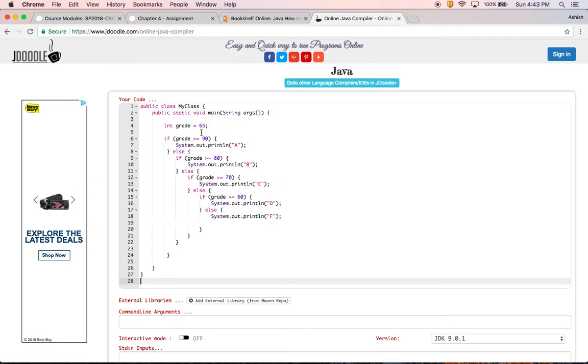In my case, with the value 65, it will run line 6. It will say, 65 is not more than 90. Then it will go to else, run line 8. Then it will run line 9 and say, hey, is 65 more than 80? No. Then it will run to the else, which is 11, and it will go inside and say, hey, is the grade 65 more than 70? No. Then it will jump over to 14.